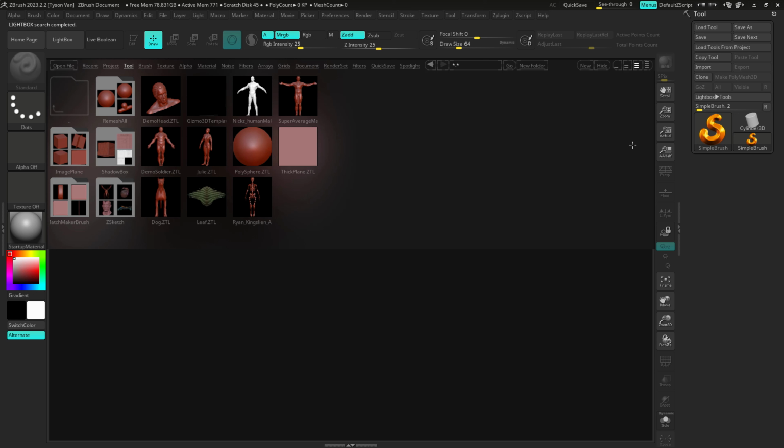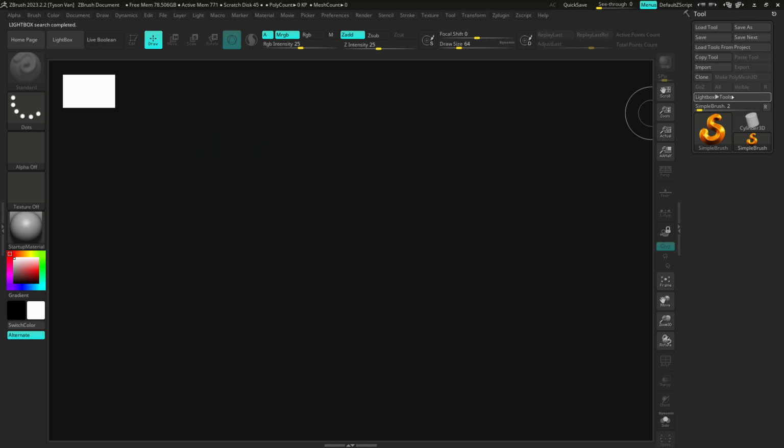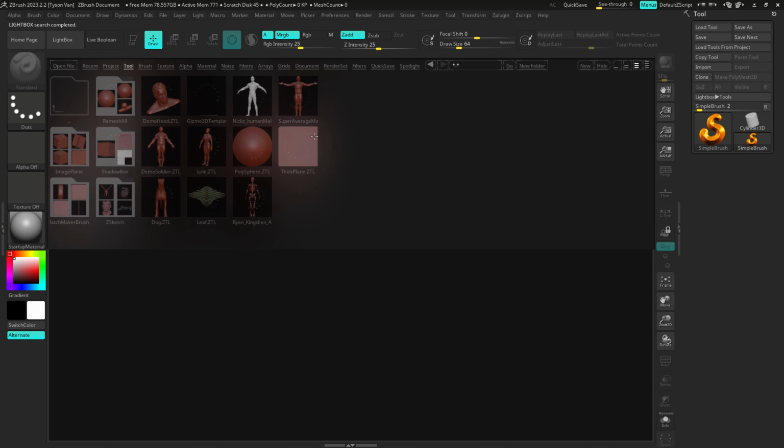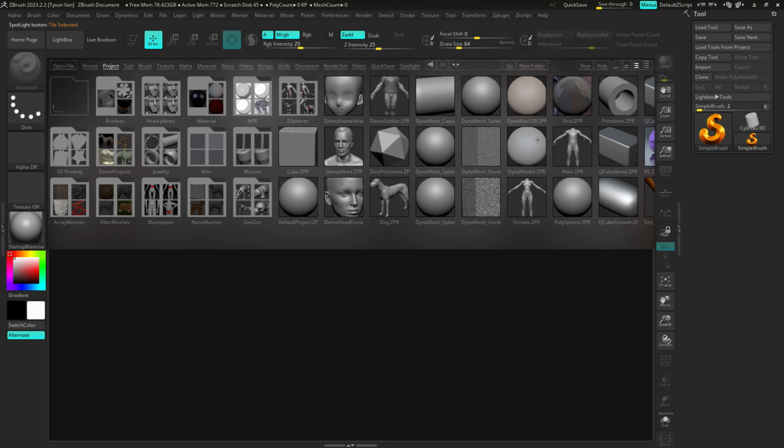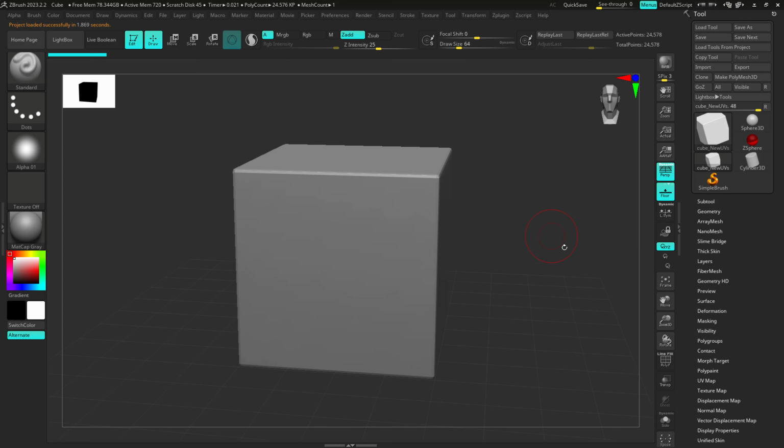So what we're going to do is just click on this little lightbox tool button right here, and that'll bring up the same menu that you saw earlier. And we can choose to load up different objects. And in this case, because we're doing Minecraft style characters, we'll load up a cube.zpr. Just double click on that guy, and it's going to load that up for you.